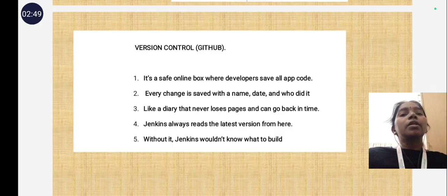Without it, Jenkins would not know what to do, because the version control stores all the source code. All the latest information, whatever the condition, is always stored in the version control only. So Jenkins always reads the latest version, the latest data, whatever it may be, from the version control only.